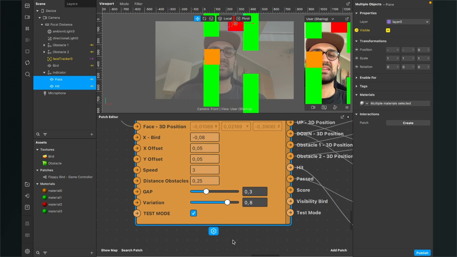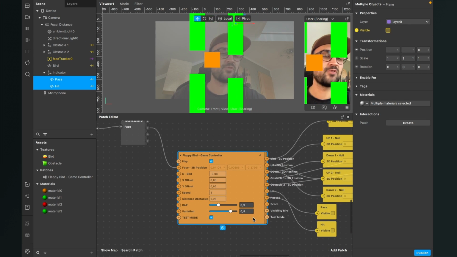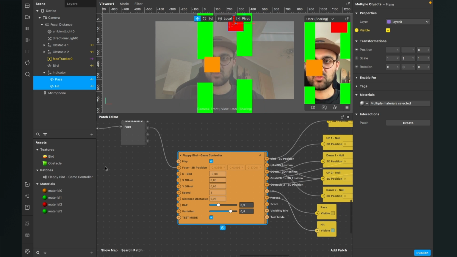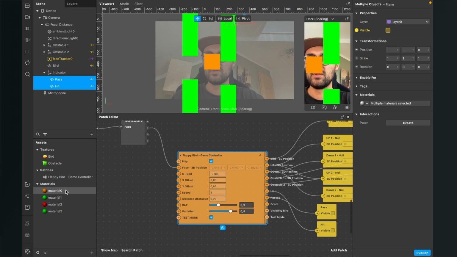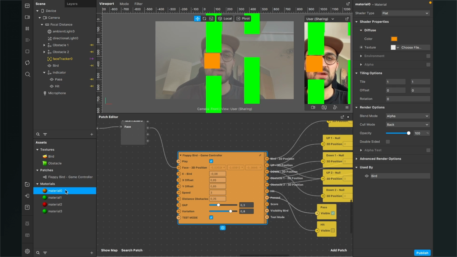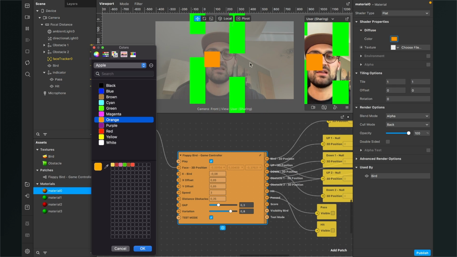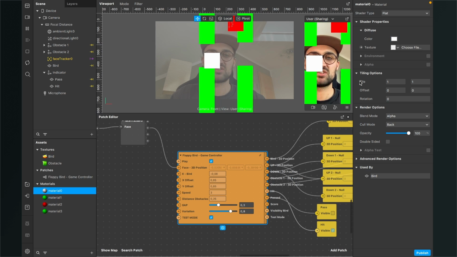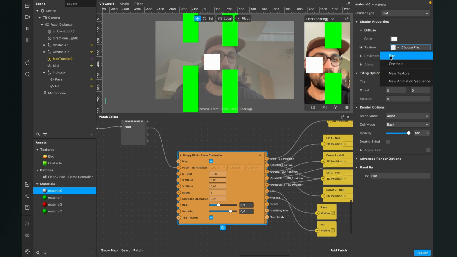So now we will set the right textures for the bird and for the obstacles, so the game will look much prettier. For this we go to our material 0, which is the bird material, set the color to white, and for the texture we choose our bird texture.